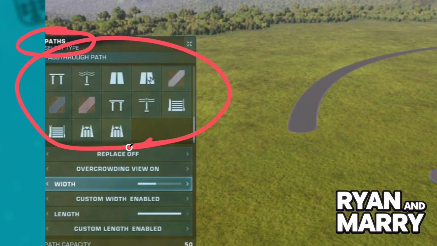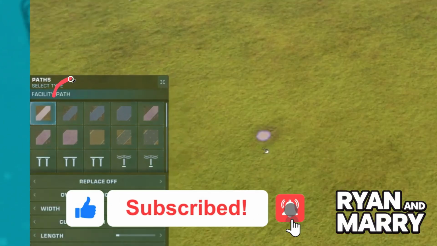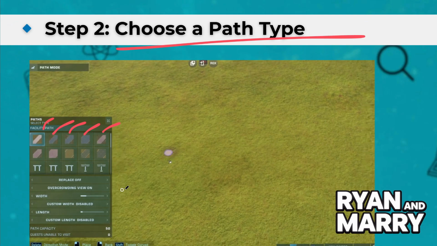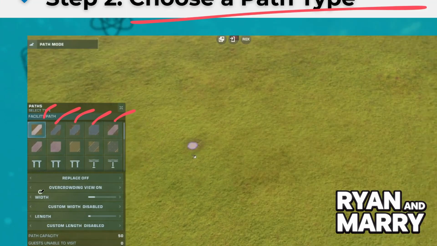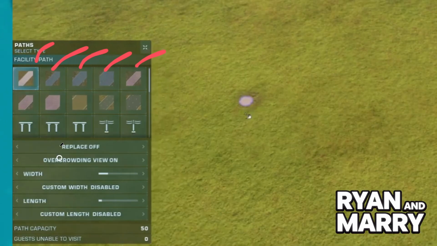Step 2. Choose a path type. Pick a path style that fits your park. Standard, wide, or decorative. All types work the same way, so it's mostly about looks and space.